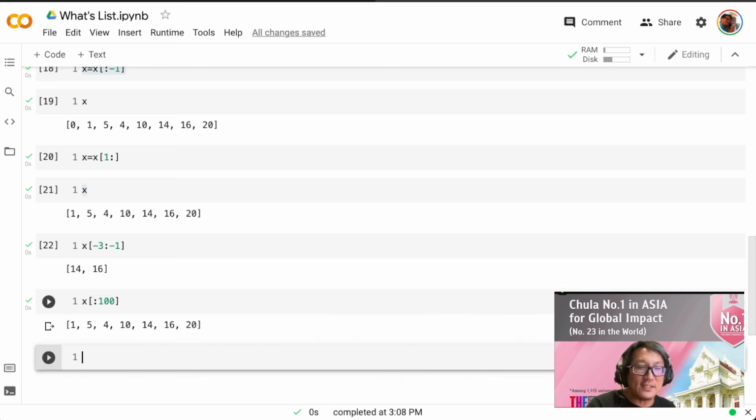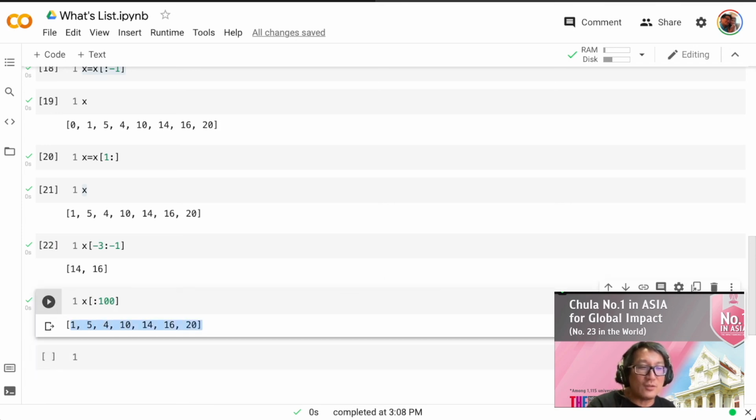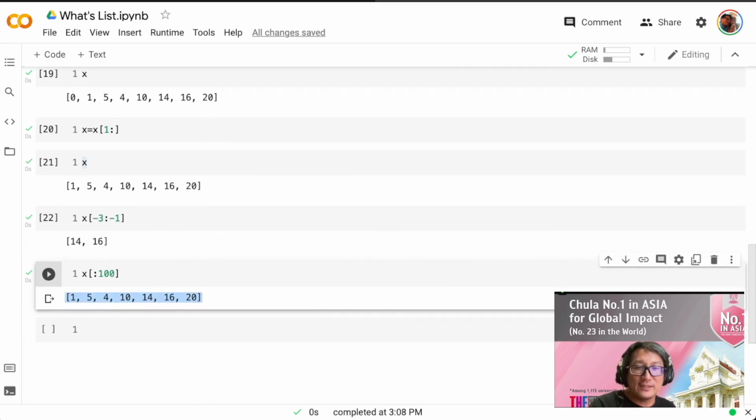If you execute it, what happens? It won't show an error, but it covers everything, because your index 100 should be somewhere here, right? But when you slice it, it will reach the end and stop and not show an error. Okay, so this is slicing, and I hope that you get the idea of how we can use list slicing.